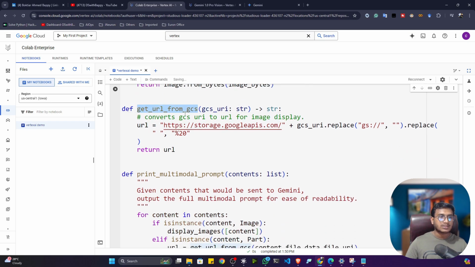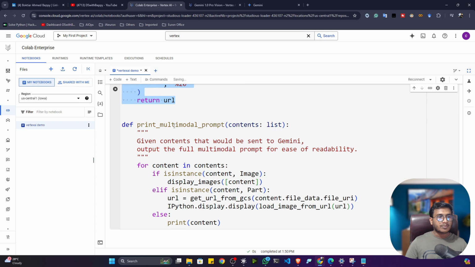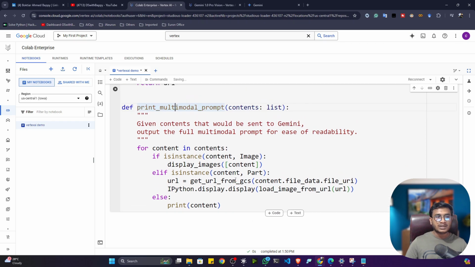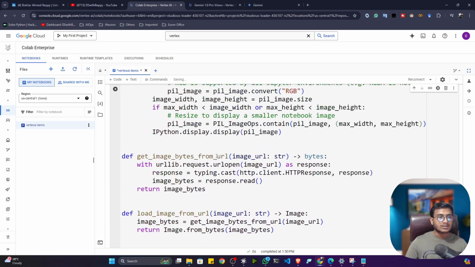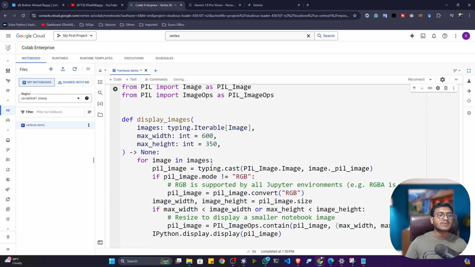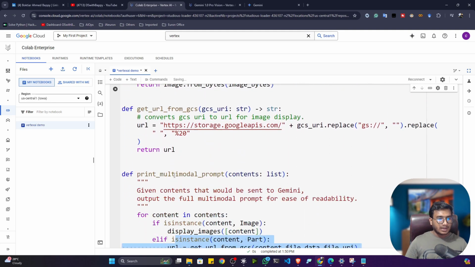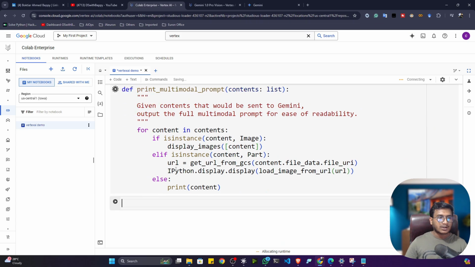Get URL from the GCS, you can use this function. Print multi-model prompt, if you want to print any multi-model prompt, you can use this function. That's how we can create some utility functions, and you can find these functions over the internet. If you simply search how to display an image, you will get this kind of code. So I have initialized these utility functions as of now.